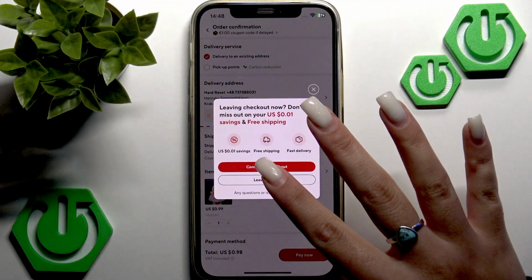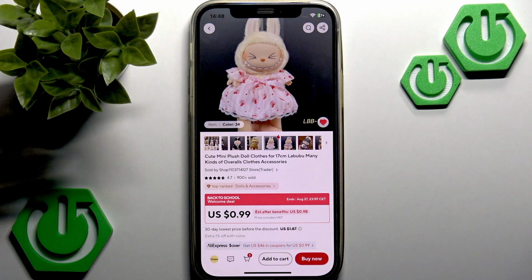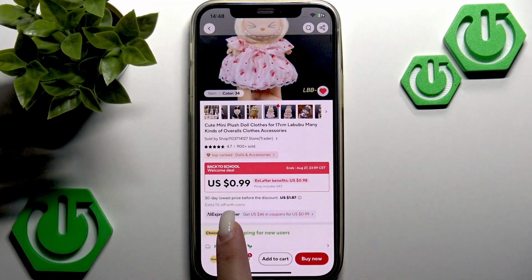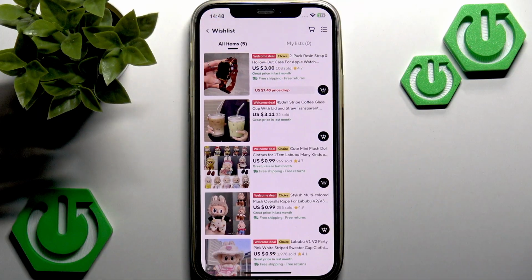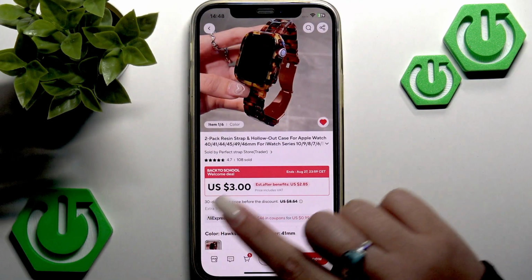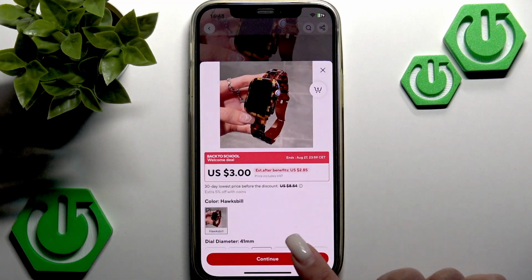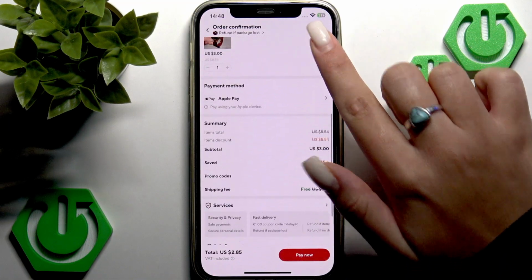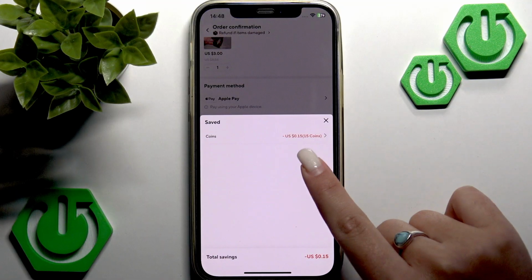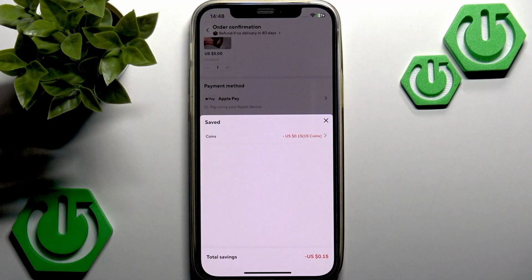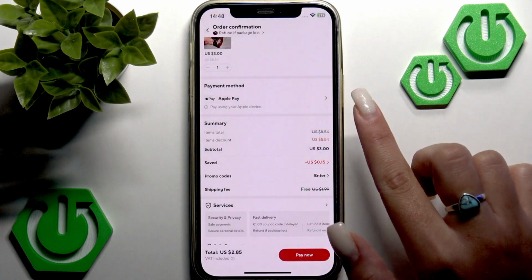Actually, sellers on AliExpress decide themselves which amount of discount they can offer you. For example, this seller provides me 1% off, but if I go to this item at the top, I can see that this seller provides me 5% off with coins. And if I go to my checkout, let me show you. If I enter this saved section, you can see that I have used 15 coins on this item, and that gave me a 15 cents off discount. And that's a really good option if you want to save some money.